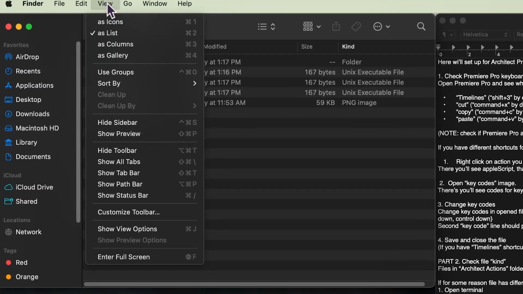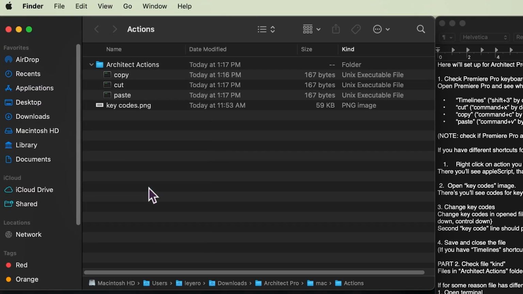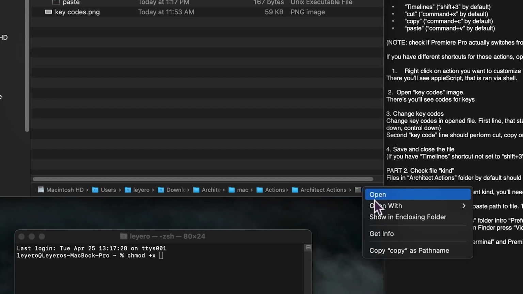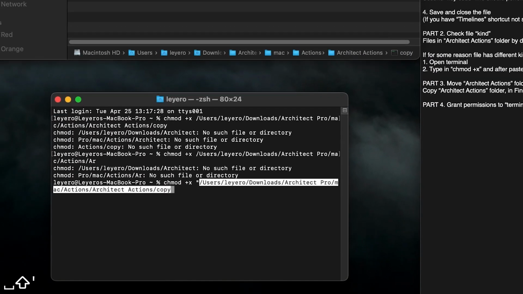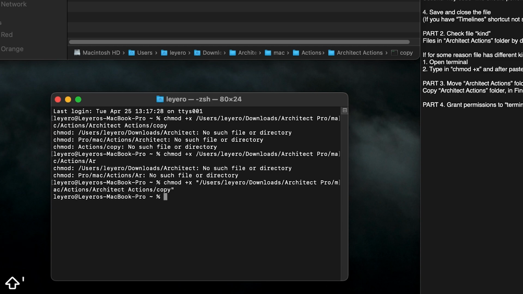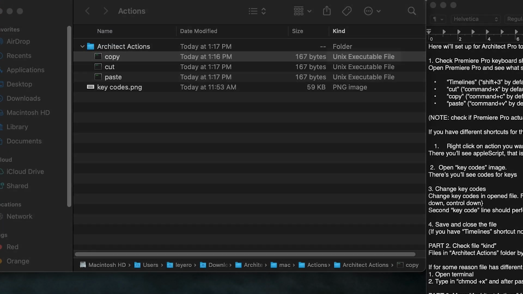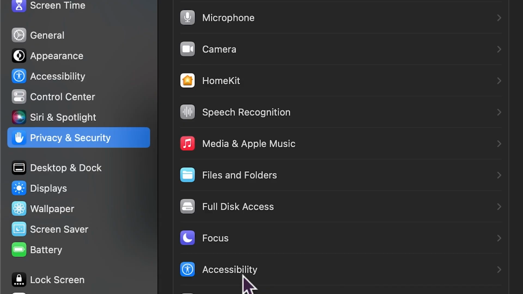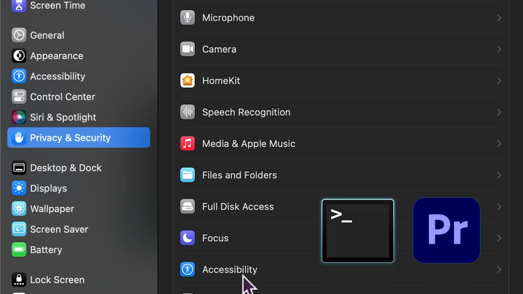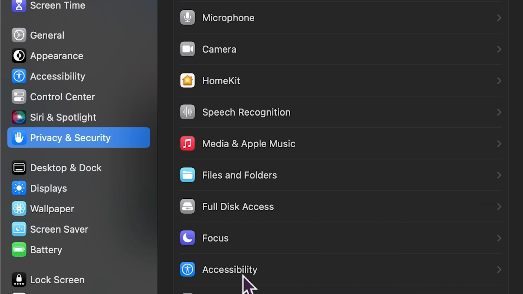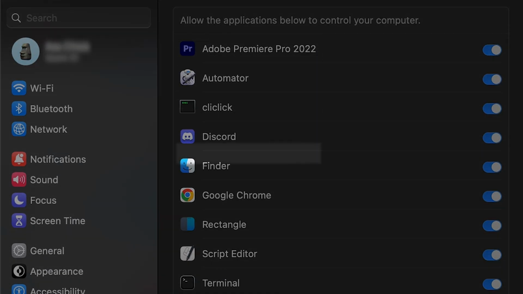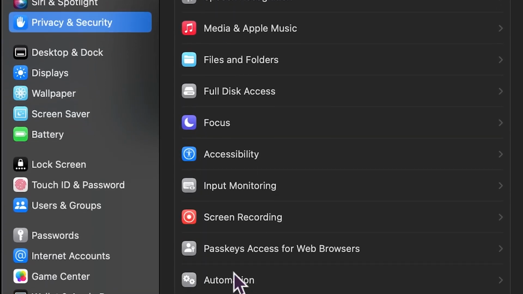To get path to file, in Finder go to View and click Show Path Bar. After that highlight needed file, right-click it in path bar, and copy the path. Put the path in quotes and press enter. After that selected file should be a Unix executable file. You'll need to grant permissions to Terminal and Premiere Pro in Preferences, Privacy and Security, in Accessibility and Automation sections.